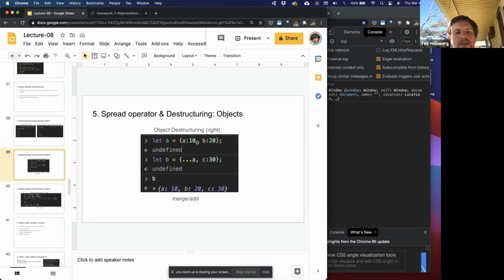Now, on the right-hand side of destructuring, I could do this. I can have an object A that has these properties. I can use destructuring to merge two objects or to merge an object with a new property into a new object. So here, B is going to be a new object that has the same properties as A and this new property C. So if I inspect B, I have A, B, and C.